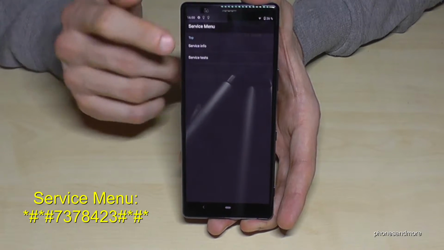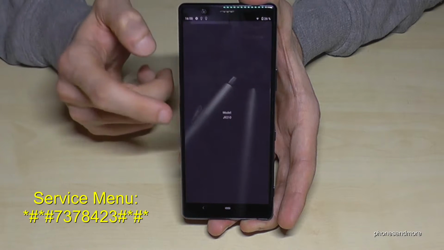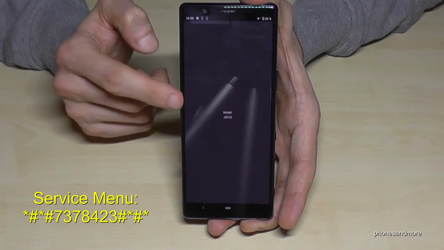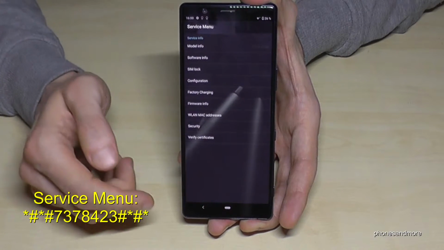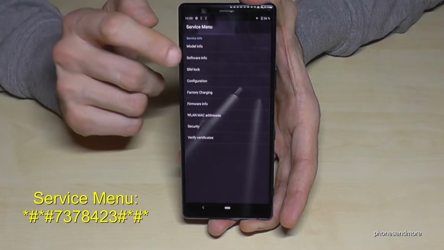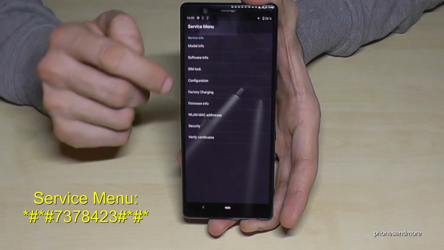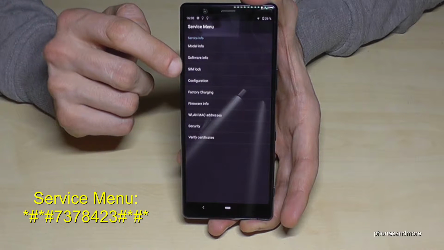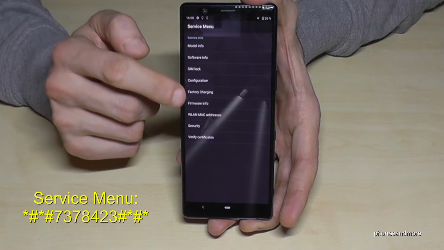The first point is the service info. We have the model info number, in case you want to check what model you have right now. Then we have the software info, which software is actually running on the phone, and so on. If the phone has a SIM lock, the firmware info, and so on. So nice stuff here.